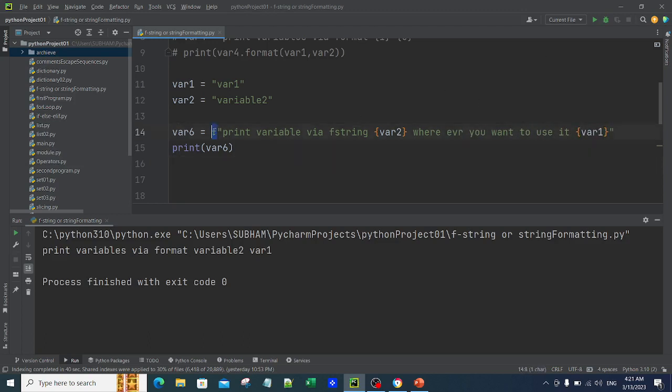So you just put f at the initial part, before the double quotes, and then use whatever variables you have defined at the top inside the curly brackets. In any order you can do that. You can have variable 2 first, variable 1 first, and likewise. The moment I run this, you can actually see print variable via f string, variable 2, variable 1, wherever you want to use it. So essentially the same thing. This is called f strings in Python.